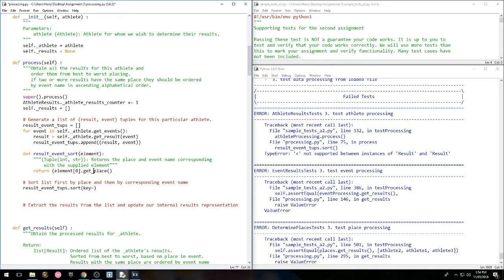But remember that getPlace actually returns a string, and so we should convert this to an integer if we want it to be sorted like an int. I will come back to this later. Actually, no, I'm going to leave it like this for now and show you the relevant error message that happens if you try and sort it as a string instead of an int, and then I'll come back and correct that later.